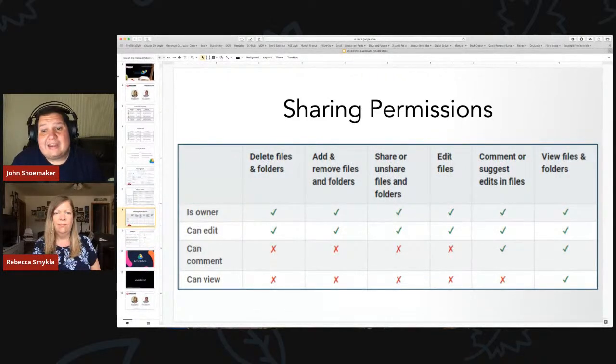You can give it to editors who can also do the same thing you do. Or you can have people so they can only comment, which means you have this great document, you want your colleagues to add their feedback, they can add a comment to that and share with you. And then there's view only, which is like a published document, no one can comment, no one can edit it.